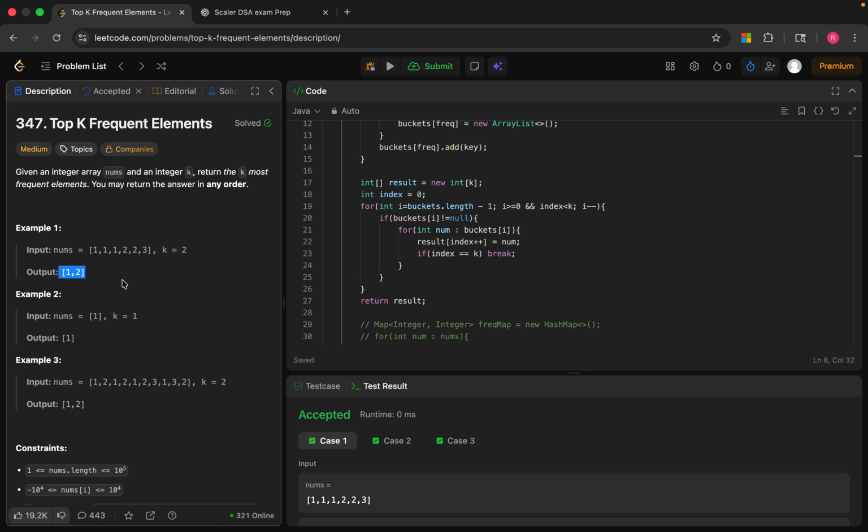So in a single line, we store frequencies using a hash map and group numbers using a frequency bucket sort, I would say, and we would traverse from the highest frequency to get the top k elements in O of n time.